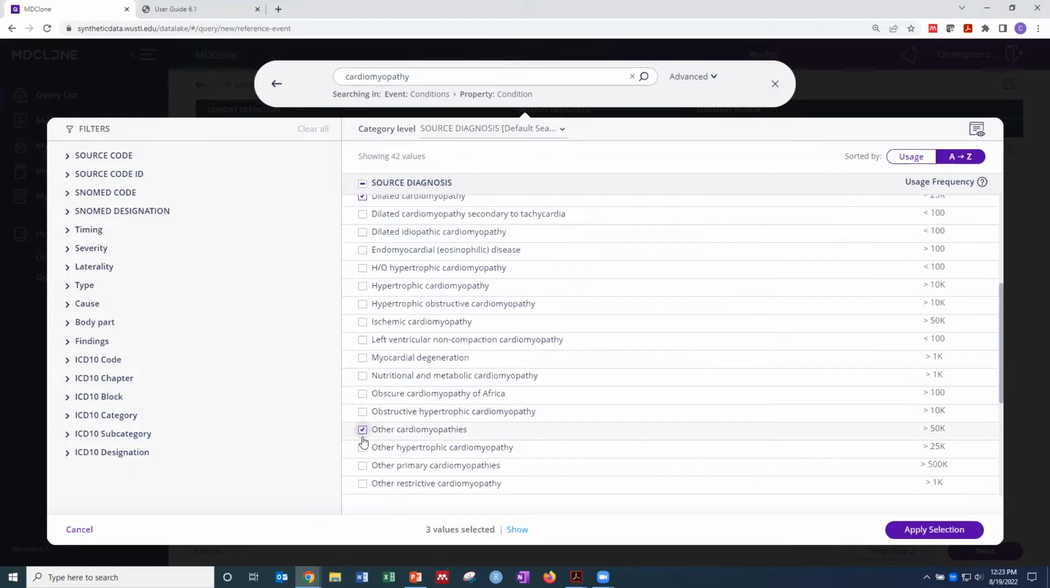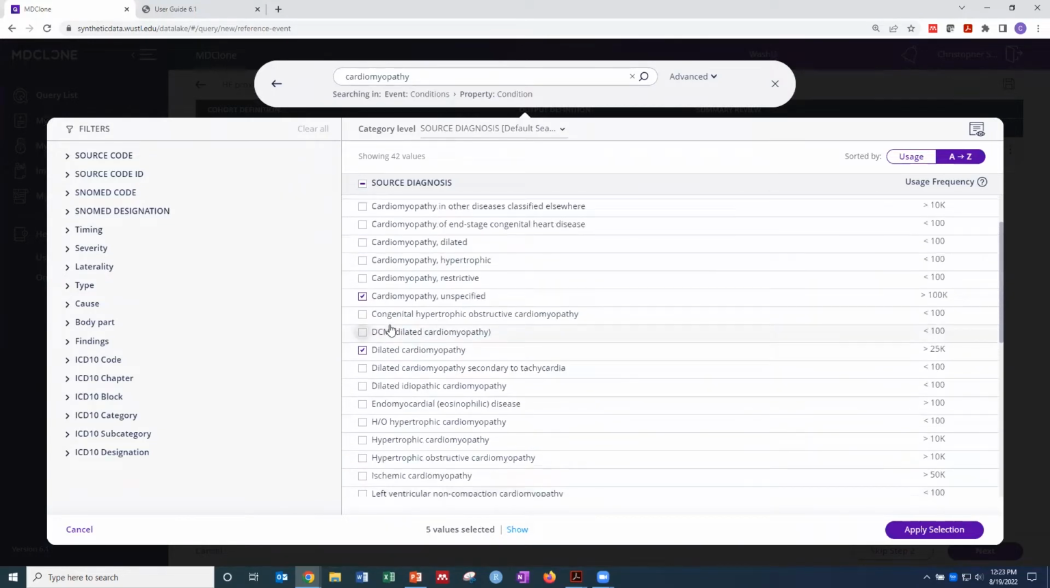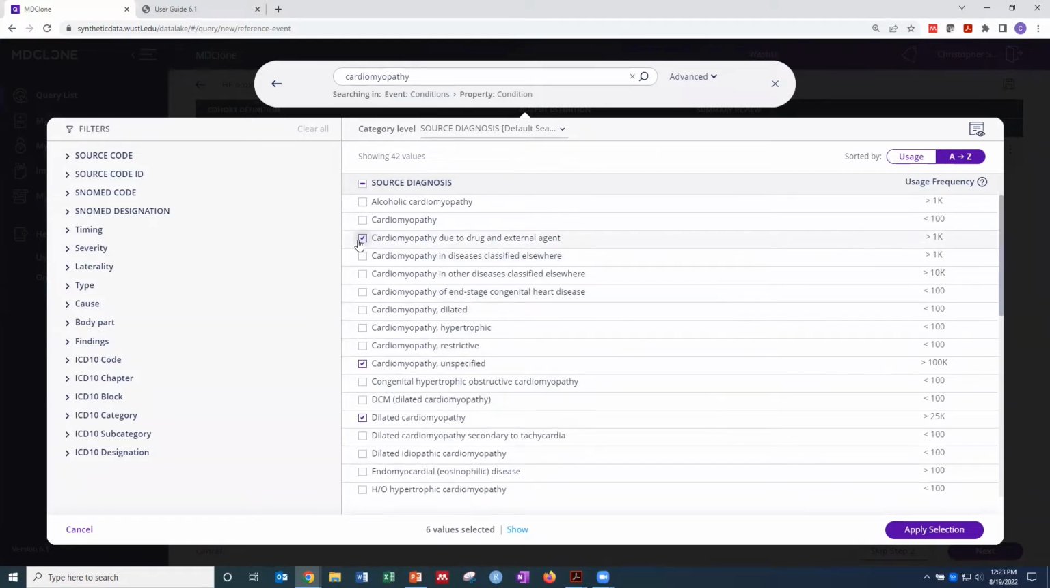We have secondary cardiomyopathy. Let's see, secondary cardiomyopathy, and then secondary cardiomyopathy, comma, unspecified there. So I'm going to go ahead and take both of these. I can't tell if it was one or the other, but I'm just going to take both. And then we have cardiomyopathy due to drug and external agent. Let's see if I can find that. There we go.